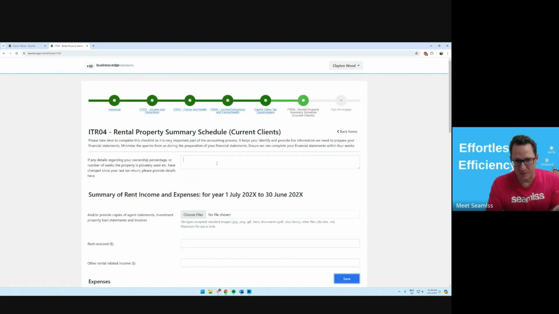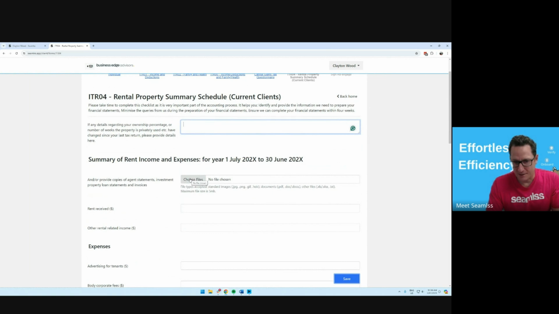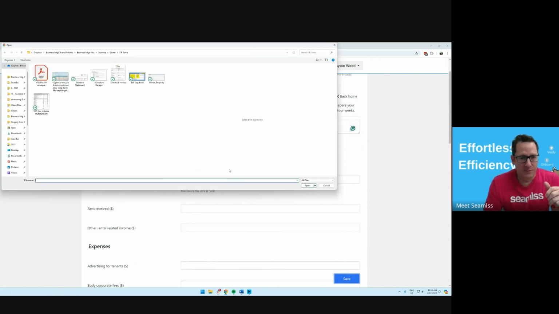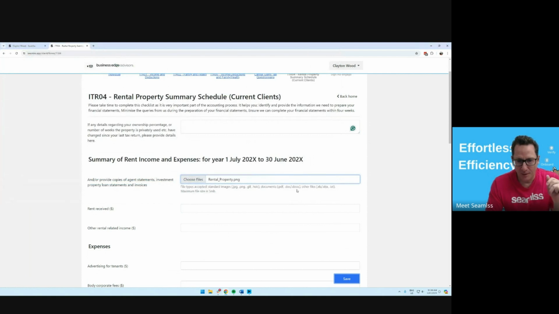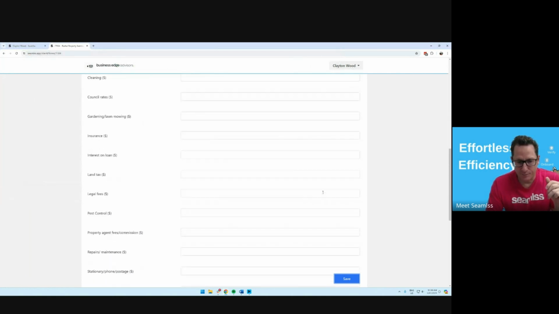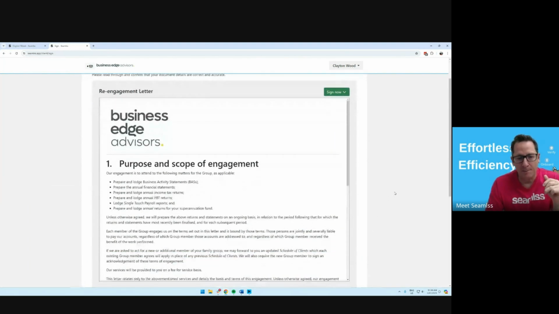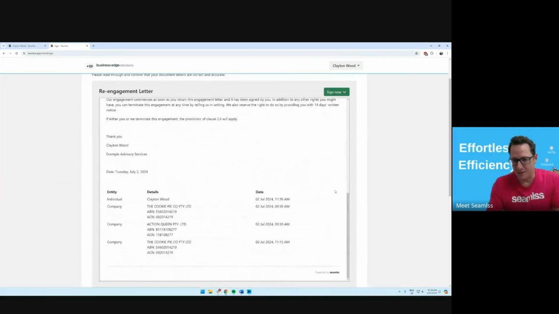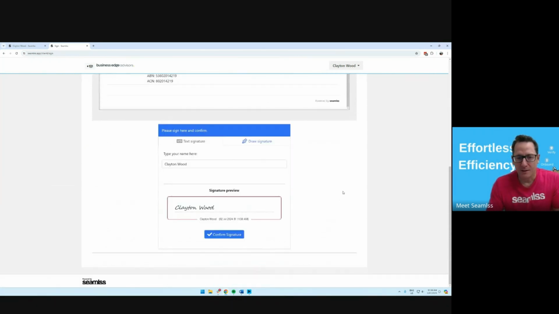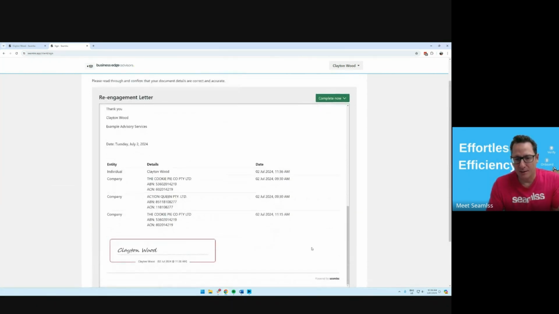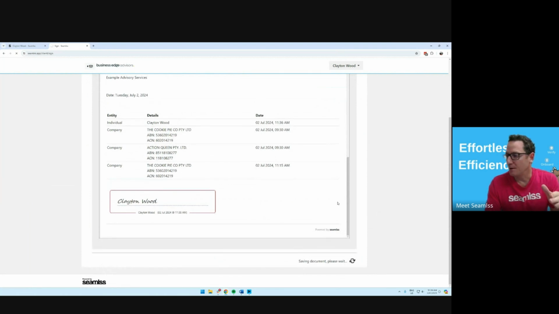Here's the rental statement. So they can put in some information. They can attach documents, rental schedules and things like that. So it might be their rental property calculation sheet, Excel spreadsheet, whatever it is. They can obviously put in the amounts, and that can save you that processing time. You can also ask questions if you think it's a bit odd. The benefit also with Seamlss is that they're going to sign their engagement letter. So here's all my entries I've signed and completed, and I'm done.